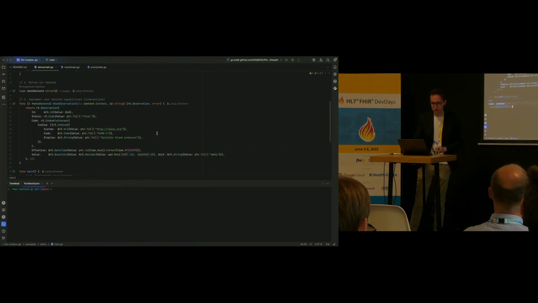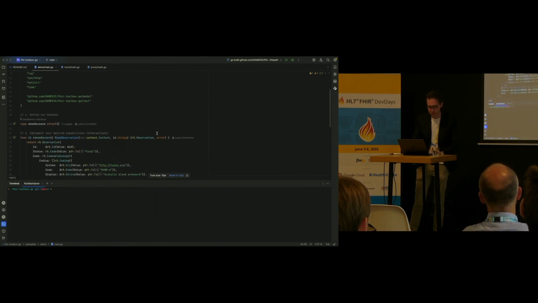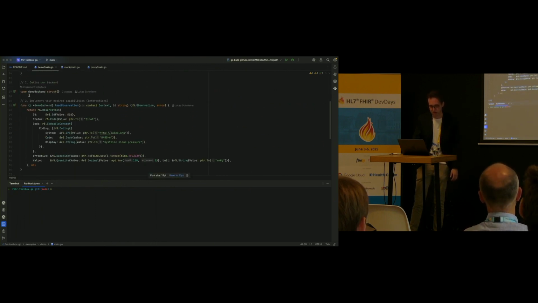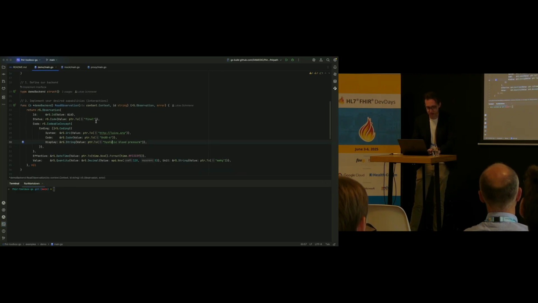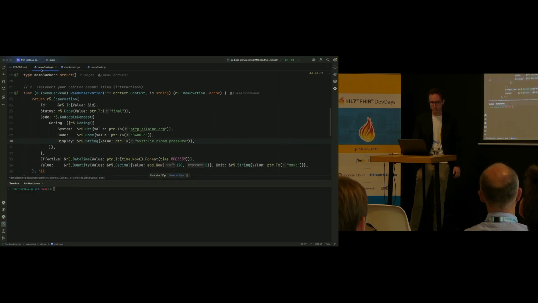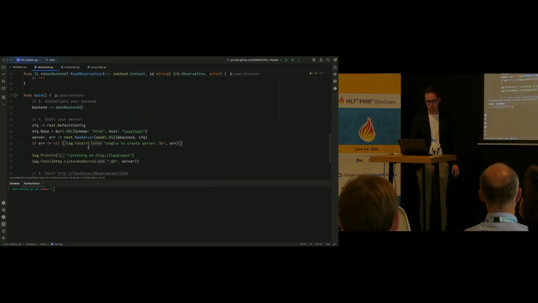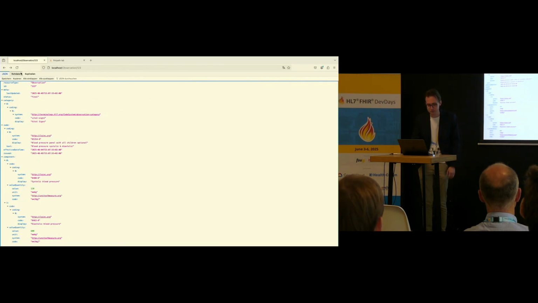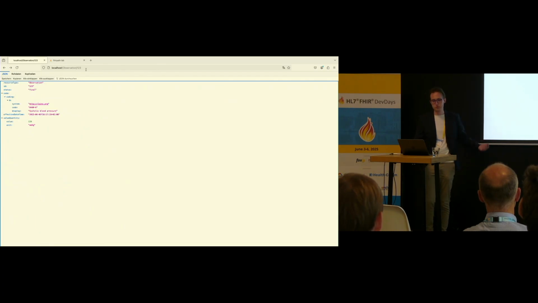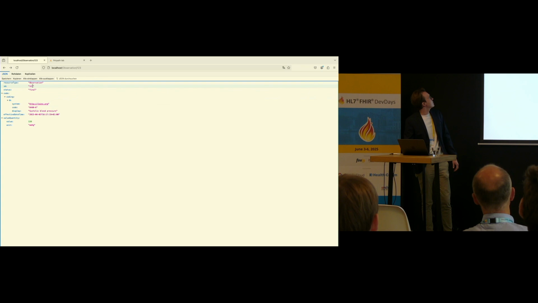I can actually show you this in code. This is exactly what we've just seen. Let me make it a little bit larger. There's a demo backend, our dummy observation, we instantiate it, start the server, and we have it running here. Query Observation 123, and we get our fake observation with ID 123.